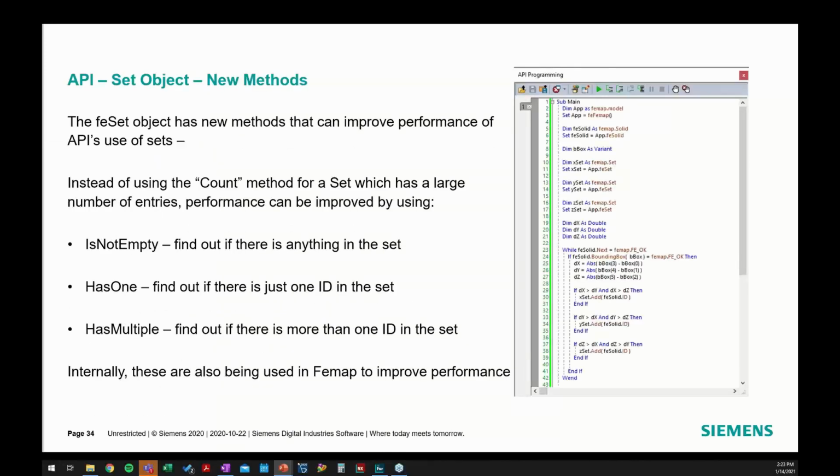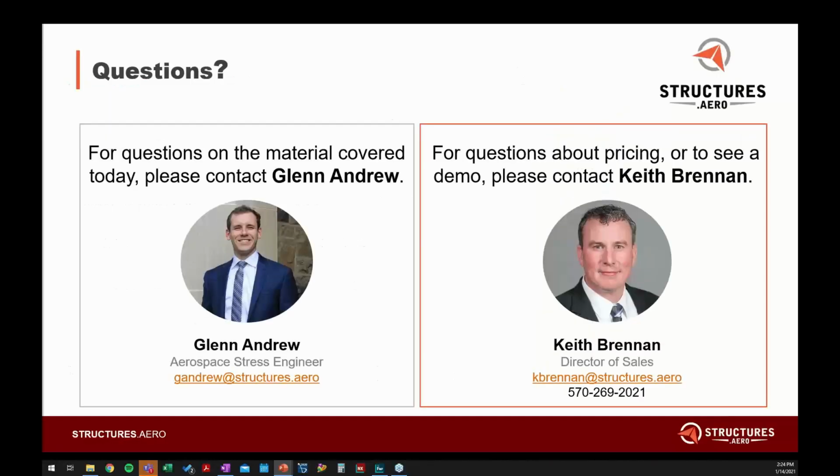As well, they've introduced a few more objects to the FE set object, which is super common in API writing. Instead of using the count method, which has a large number of entries, you can improve your performance by using the is not empty, the has one, or the has multiple IDs functions or methods. These are also being used within Femap to improve performance. So if you have any APIs that take a long time to run and you know that it's because of certain count methods, this could be an option to improve performance. Okay, that's it for the update.